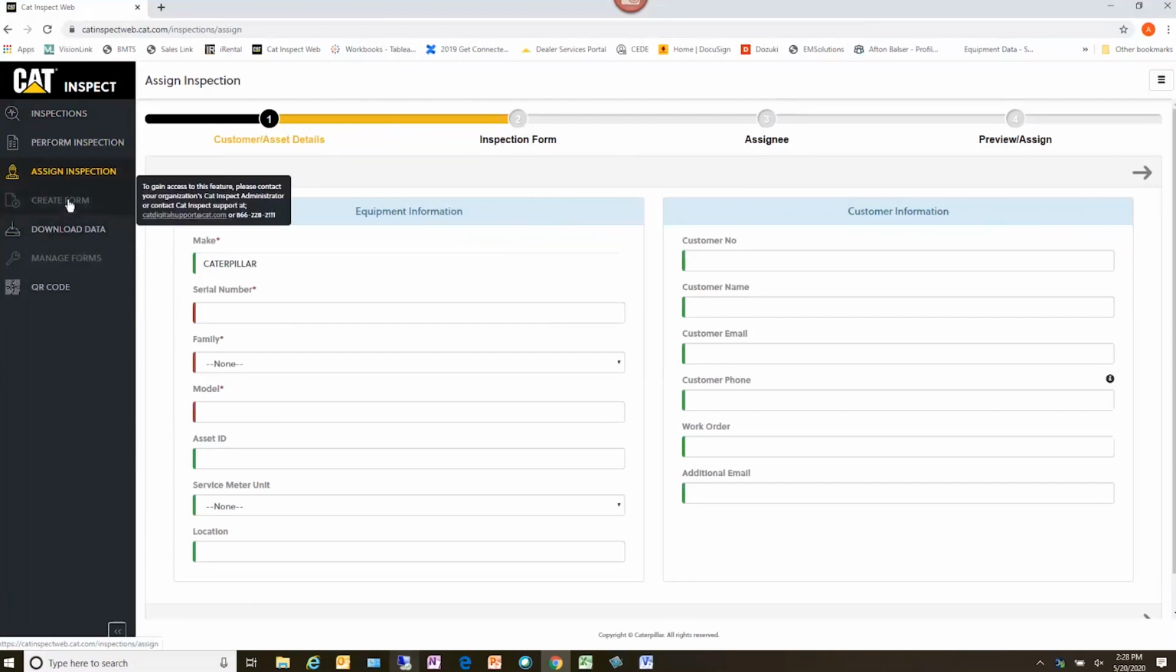So for demonstration purposes, this is not an administrative account. They didn't give me that. But the create form option is here. That's what I was talking about with the custom forms. You can actually go in and either duplicate one that is already out there. So if Caterpillar has one that you really like and you just want to move those questions over and maybe add a couple, you have the option to do that, so you don't have to retype every question. Or you can start from scratch and create your own inspections that'll be completely customized to you and your organization.